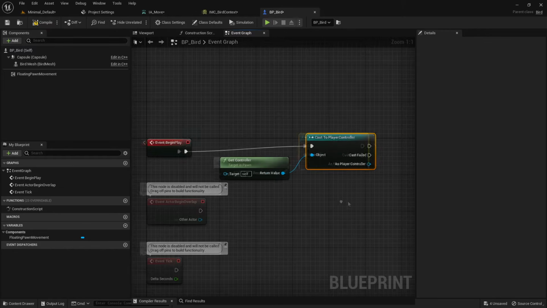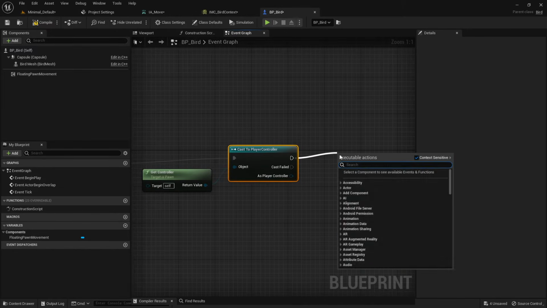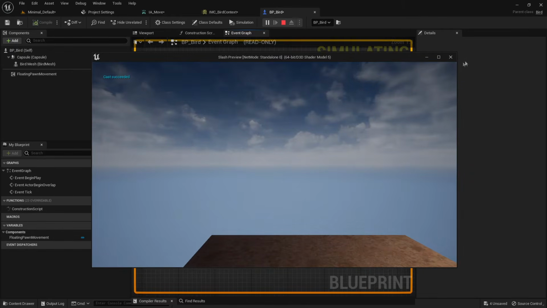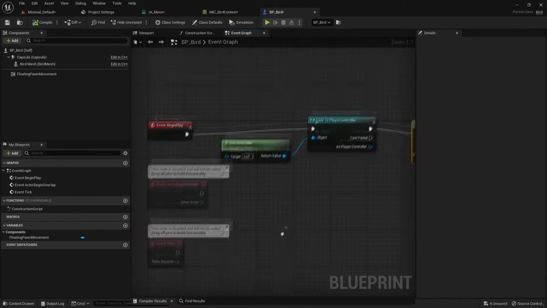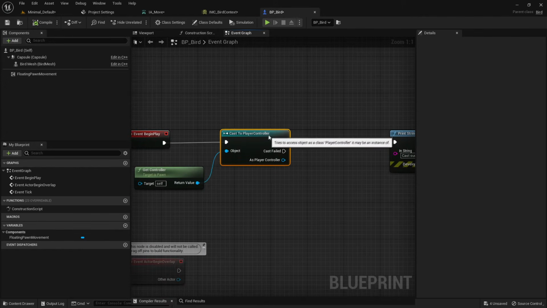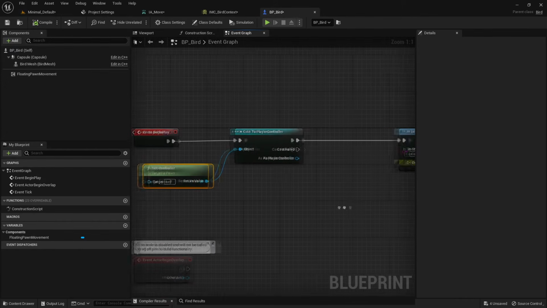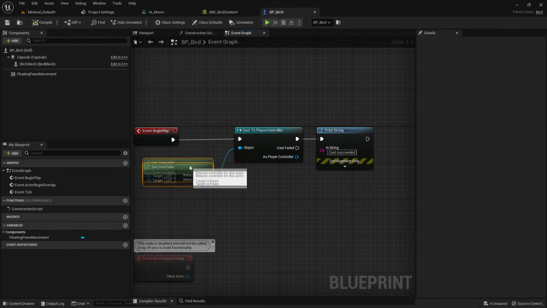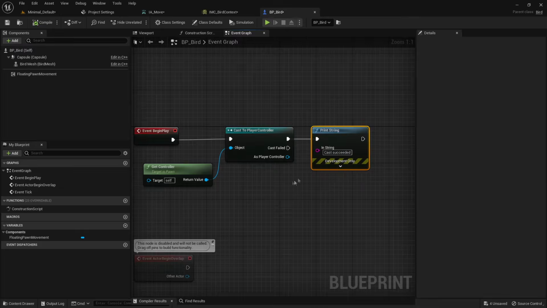Drag off of Begin Play, and if the cast succeeds, I'm going to print a string that says "cast succeeded." And if I press play, there I see cast succeeded. So we can get our controller from a pawn and cast it to a player controller because this Get Controller function returns a controller. In C++, it would return a controller pointer.